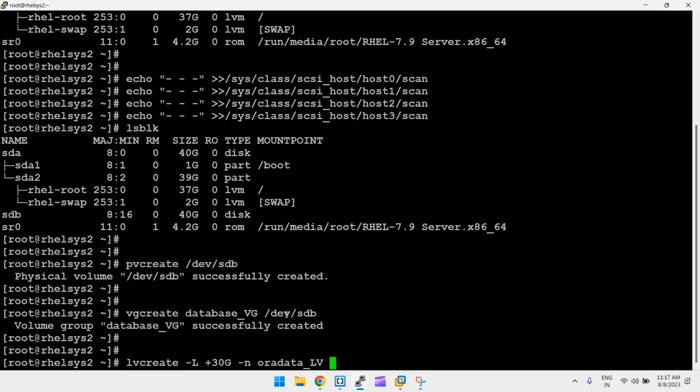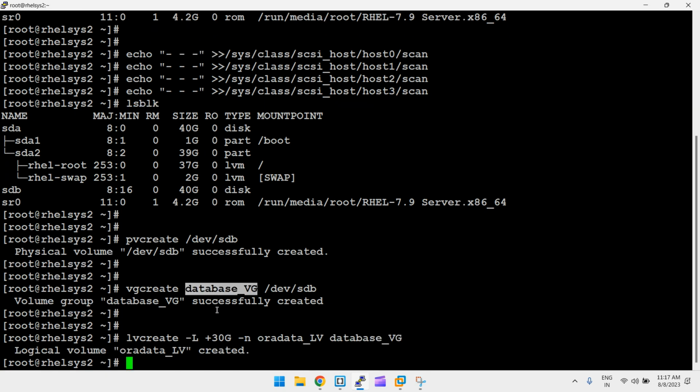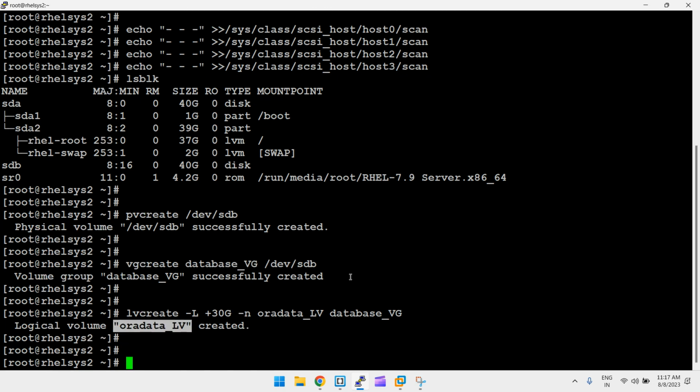So lvcreate with option capital L for size, then give the name of the LV, and we need to give the name of the VG, database VG. This is the syntax. Just press enter. The LV is also created. Once the LV is created, having created a PV, then a volume group, and then an LV, we need to create a file system.